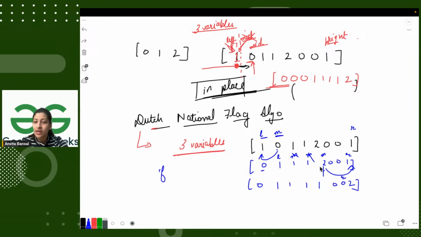Your right will point here, and your mid was at which position? Mid was at this position after swapping, which became 1, and you don't do anything here with mid. Why? You will understand in the iteration. So your right pointer is at 0, your mid pointer is at 1, your left pointer is at 1. Okay, fine. Now you again do the comparison. Your mid is pointing to 1, you do nothing, just increment mid by 1. When you are at this position, you get a value 0. Whenever you get a value 0, swap it with the left pointer, because this is how we are handling the left pointer.